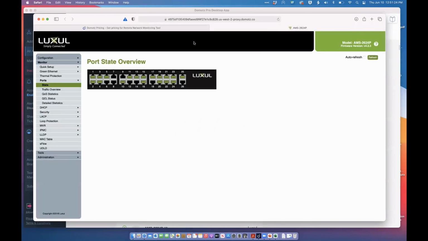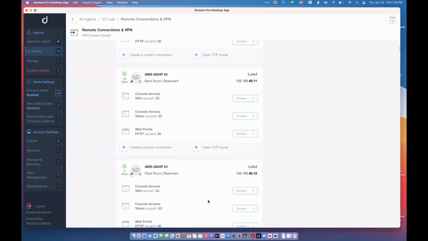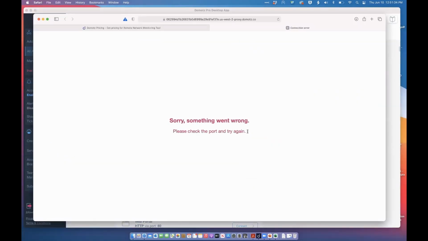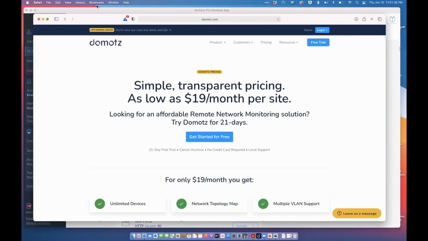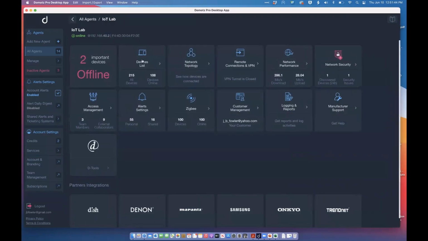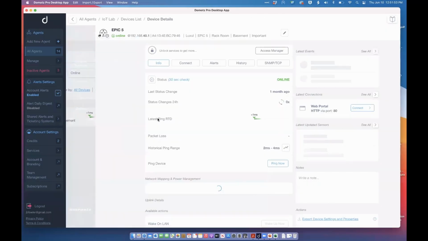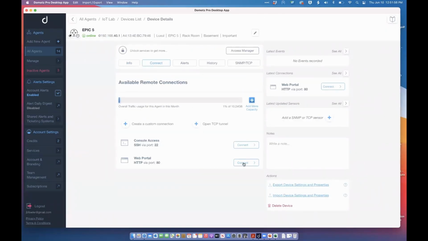Gotta love live demos. I'm going to try it again. I may have reconfigured something on this network because I've been playing with VLANs. So we can directly connect into those switches so that we can then manage them, or any system that's on there. Okay, let's look at this device. So this is our router. I should be able to connect to that pretty easily.